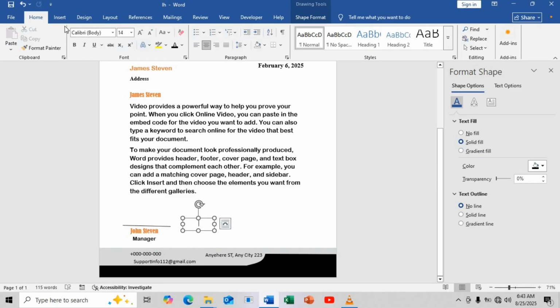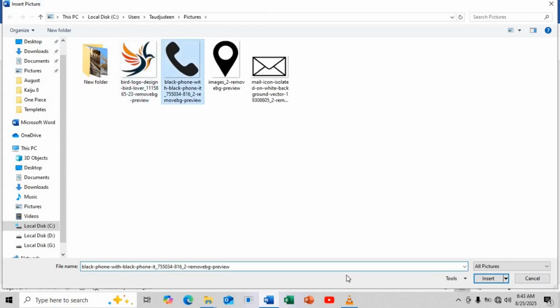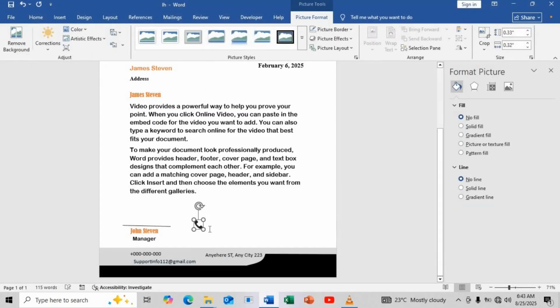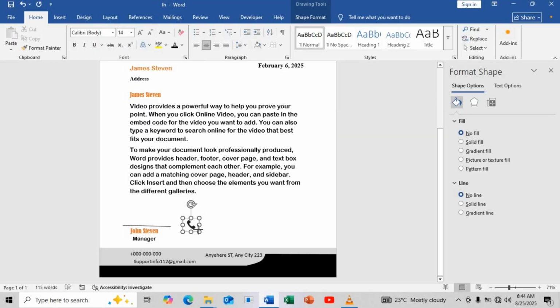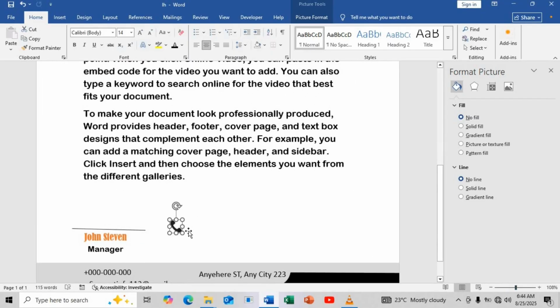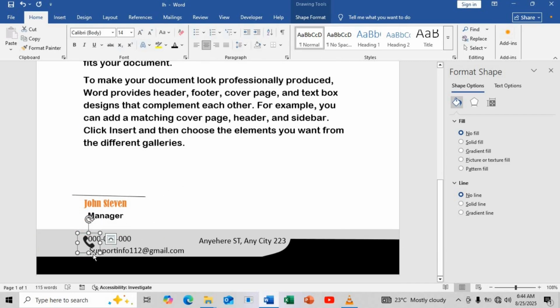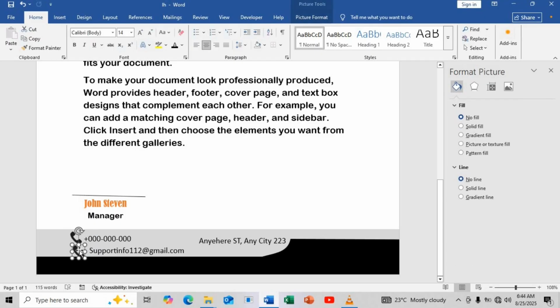Alright, so the first logo that we'll insert is the phone icon logo. So I'll just click on the insert tab, go to pictures and insert it. So it's here, so I'll click it to insert it. Alright, so let me do this here. Alright, so let's zoom in. Something like this is not bad for our design. Alright, so I can duplicate it to the bottom and delete this one.